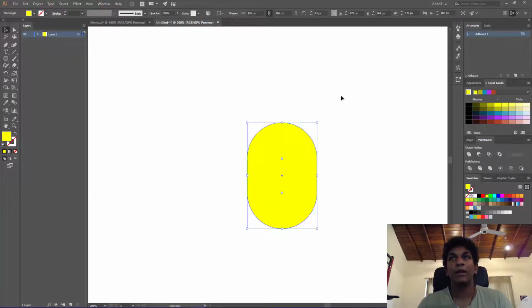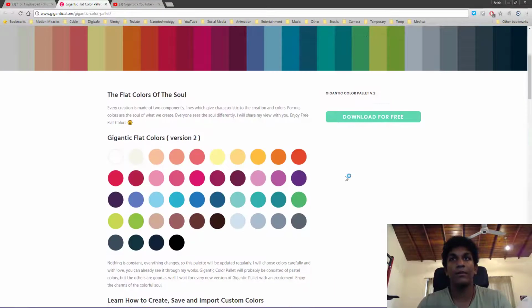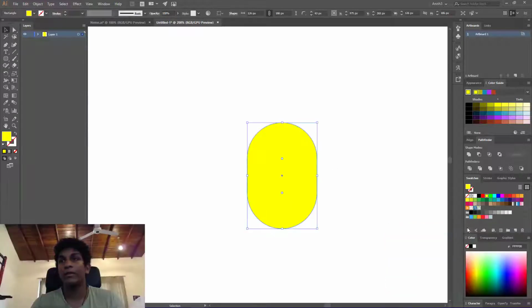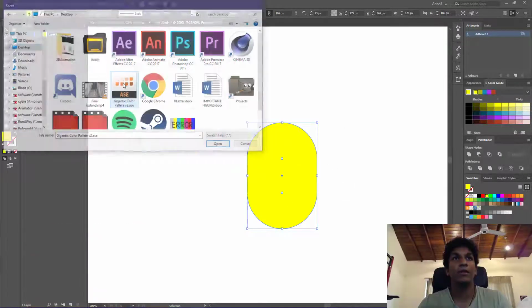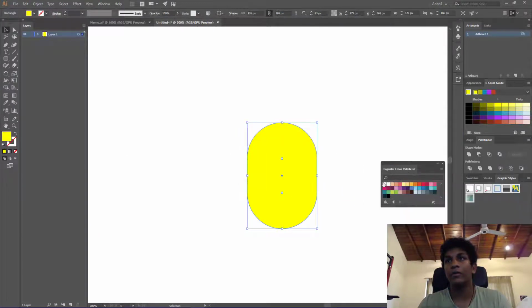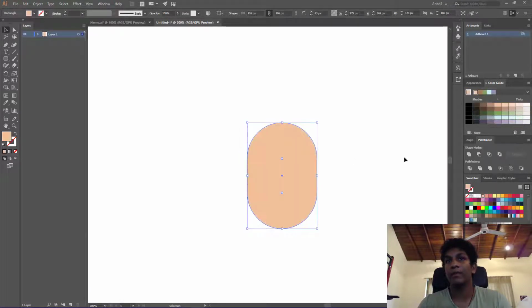What I suggest for the colors is you download a color palette that is given by Gigantic. It's a free color palette. You can download it over here. I'll put the link in the description. It's a great color palette for flat textures and flat colors. Once you download it, you should click here and Other Library, and then you can load it in, double click, and you can click and drag it over here, or you could just click it and drag it onto your current palette, and then you could add whatever color you want.